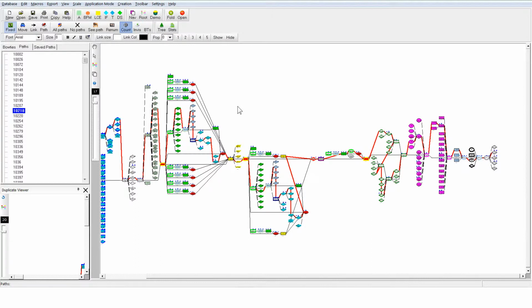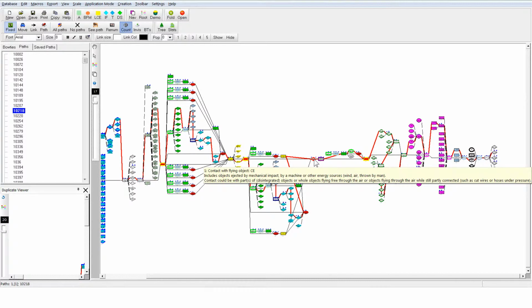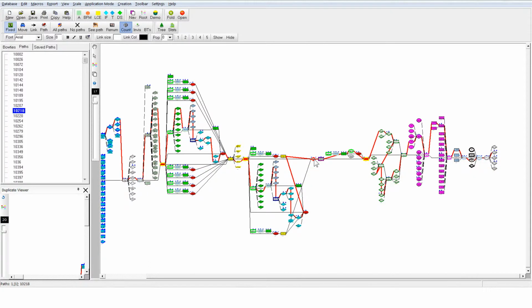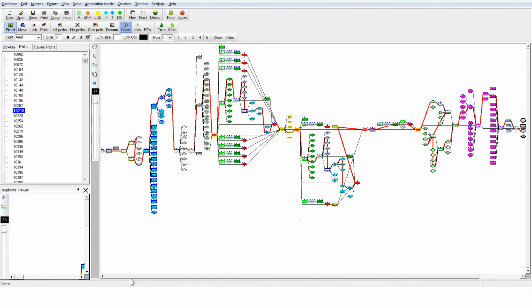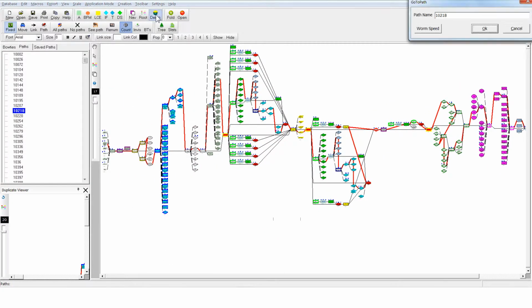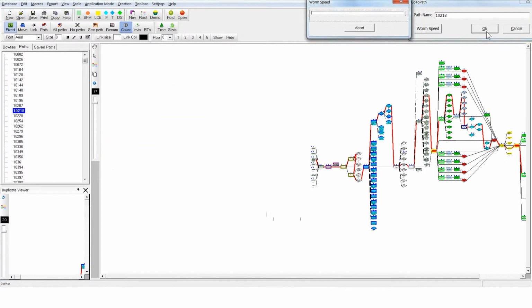This path tells the story of a carpenter who ended up injuring his left eye due to contact with flying broken glass. This is why we are in the bowtie for contact with flying or ejected objects, the flying object in this case being the broken glass. Now, to help me tell the story of this carpenter in more detail, I'm going to ask for help from my friend Wormy by clicking the demo button and asking him to walk along the path for me. So here he comes, and we'll just zoom in on him.